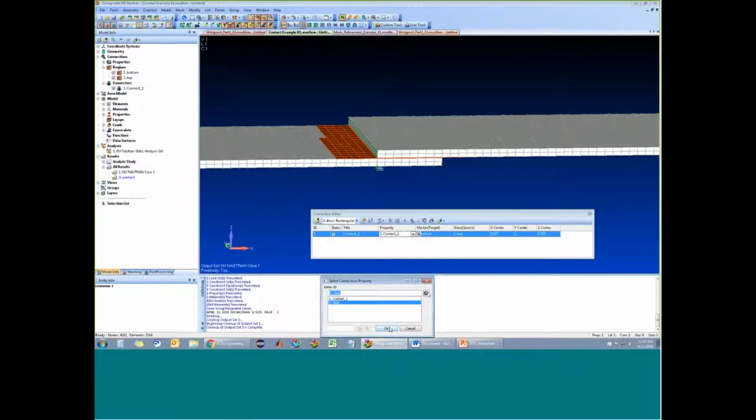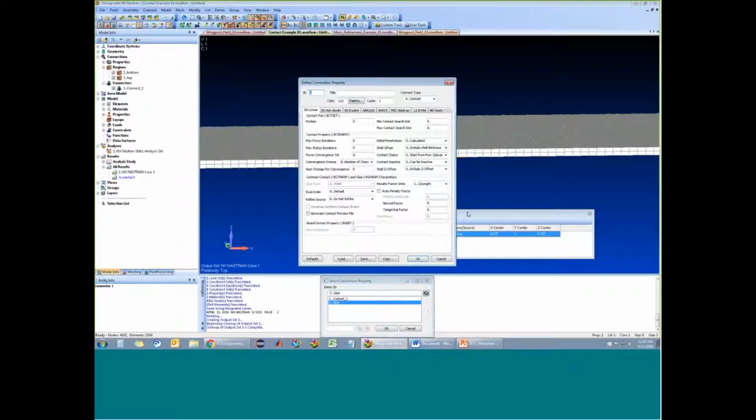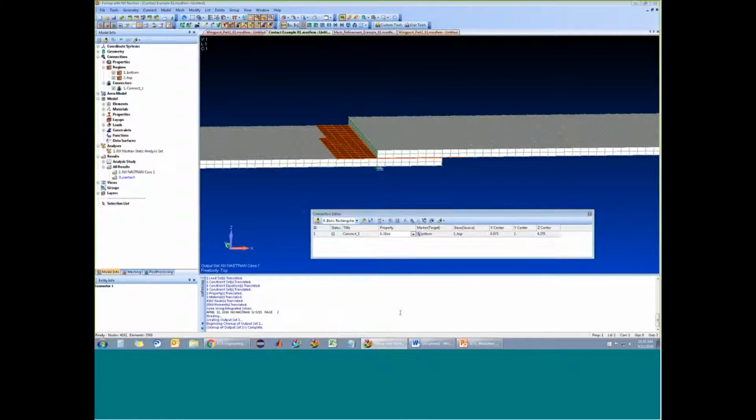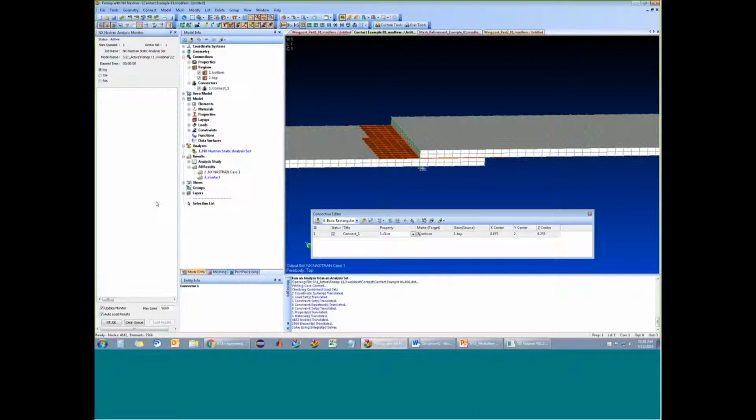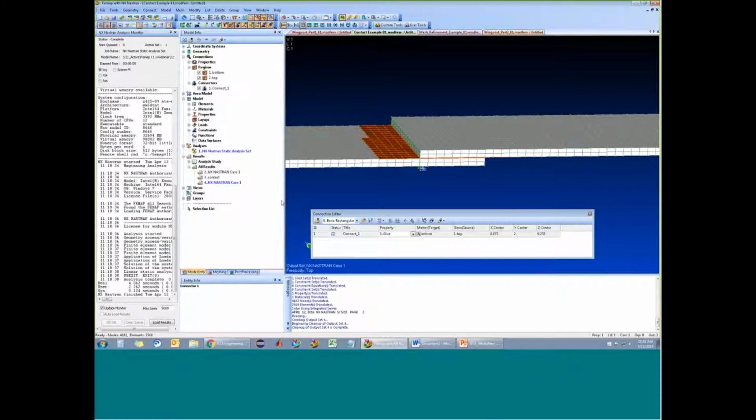And I can select a glue property if I wanted to create a new one. I could do that here. And this will update it. And then if I run again, now I have it set to glue. So that's all the change that I needed to make. So once this runs, we'll take a look at both of these.